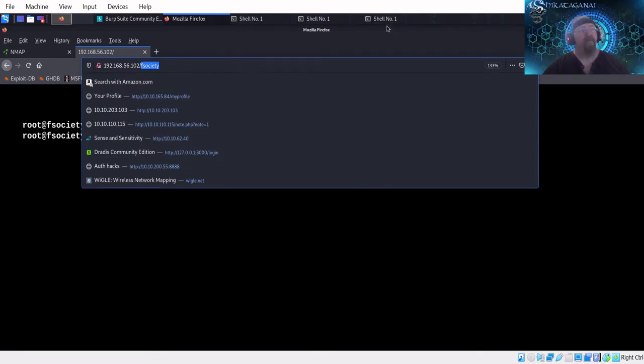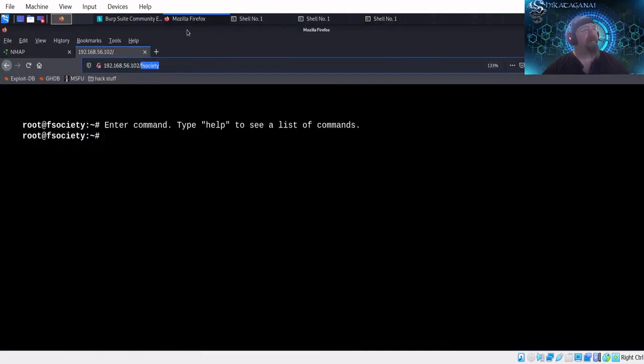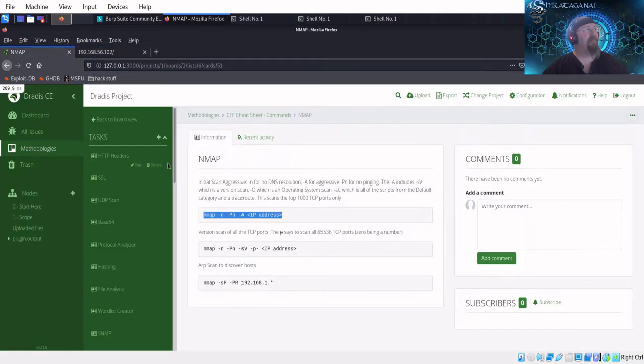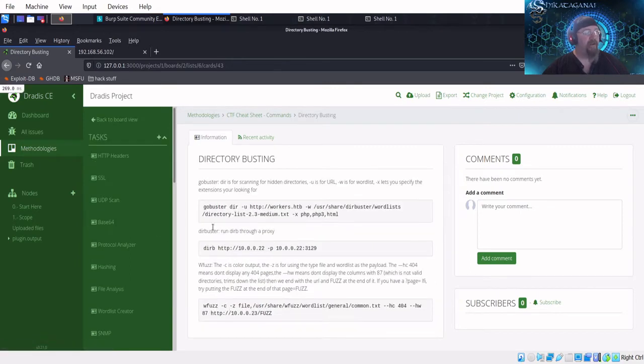To do that, use what they call directory busting. Popular tool would be Dirbuster, but I find that Gobuster, another tool, is a little bit faster for me. It seems more consistent. So I'm going to go back to my sweet little Dradis project here, my checklist. And let's see, we're looking for directory busting, and right there. All right, so I'm going to go ahead and do the Gobuster one.